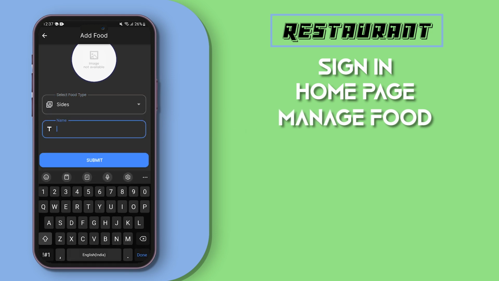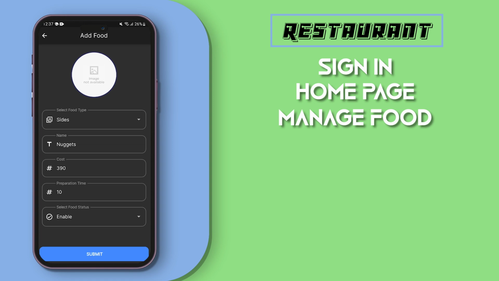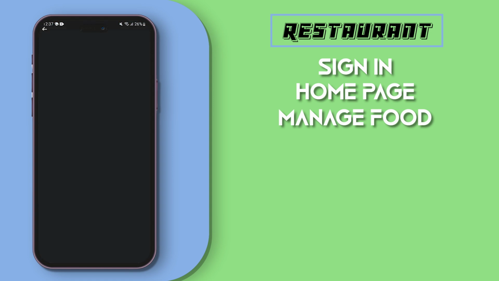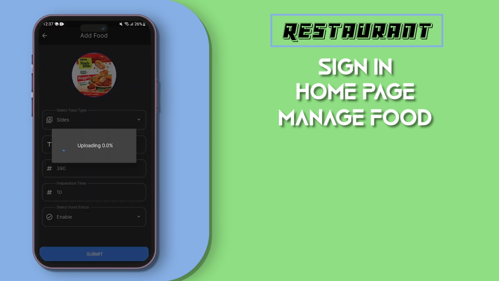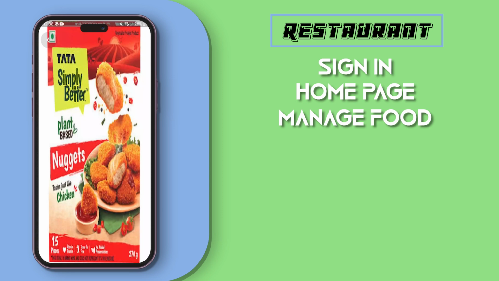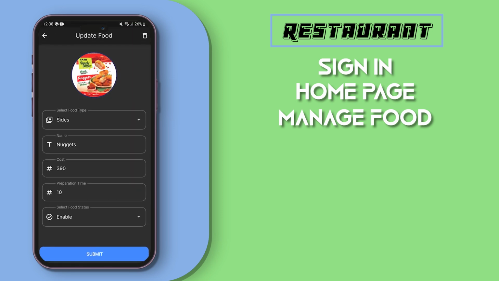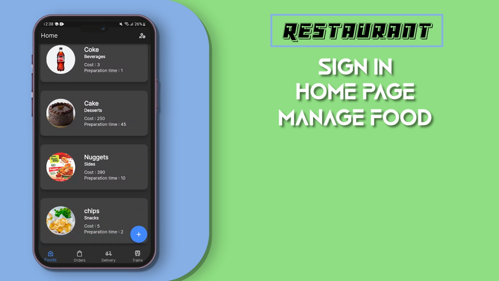Manage food. Adding a new dish is quite simple. Just pick your food type, fill in the name, cost, and preparation time, and add a photo. Click on Save to add the food in the list. If you need to modify any food item, simply click on the food item to make any necessary changes.